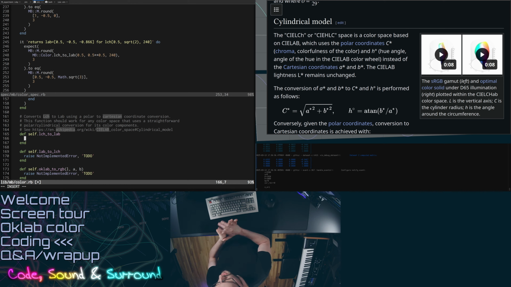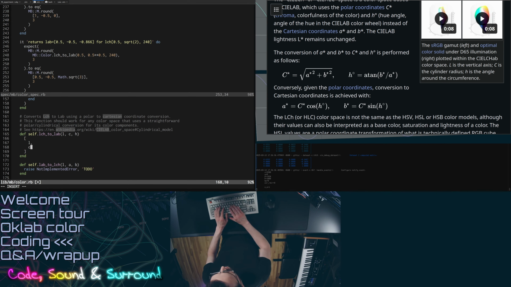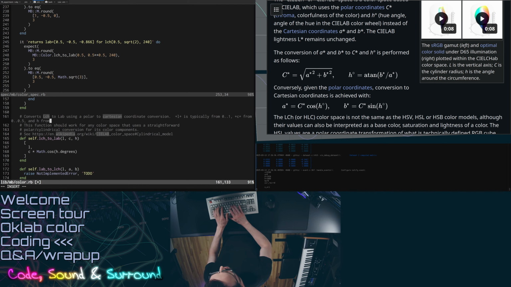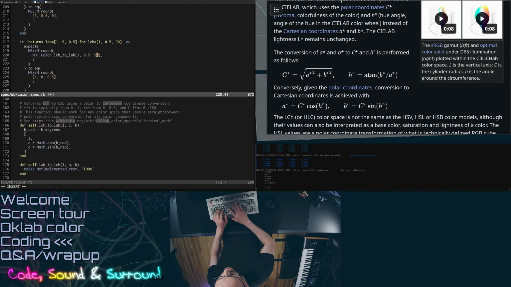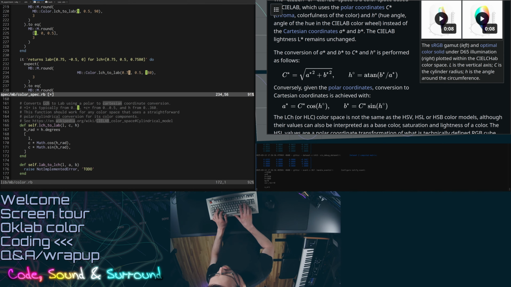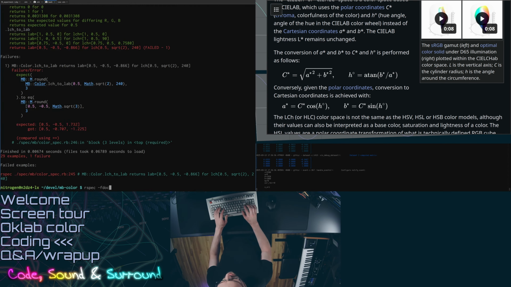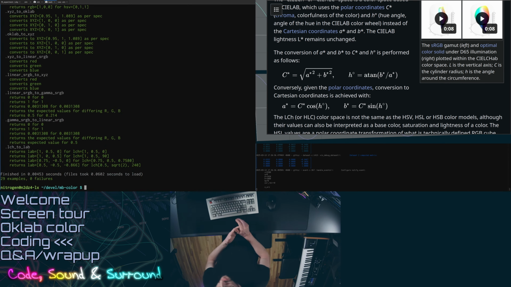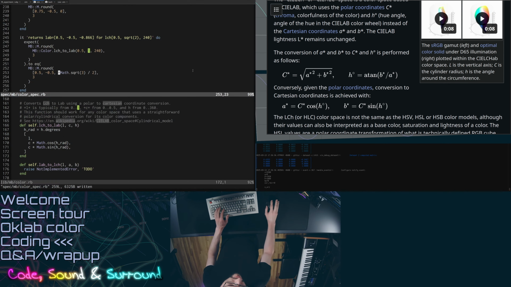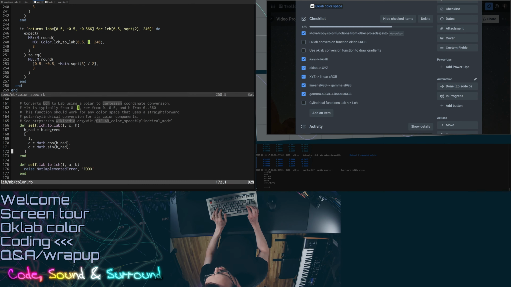It's going to get a lot more visuals soon. This is kind of the drudge work of implementing all the math, and then we get to play with it. There we go. So LCH to lab, that's done. And now we'll just do the other way around.